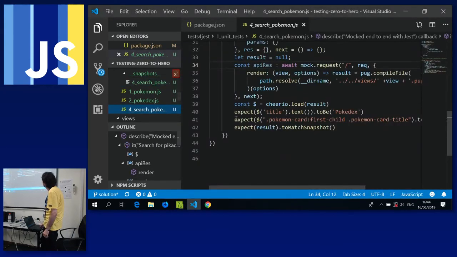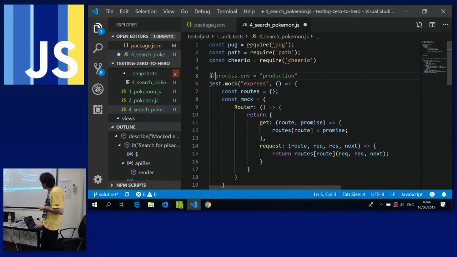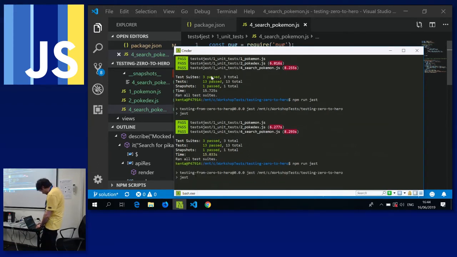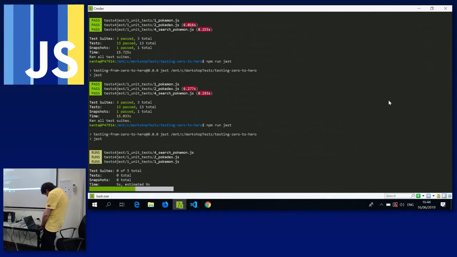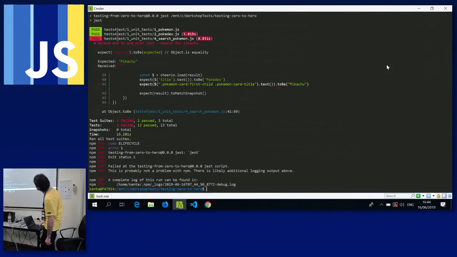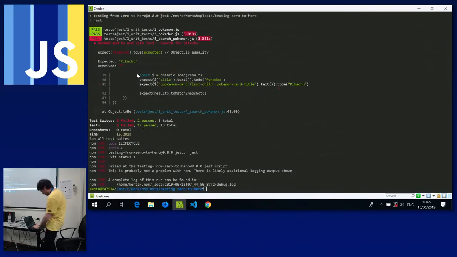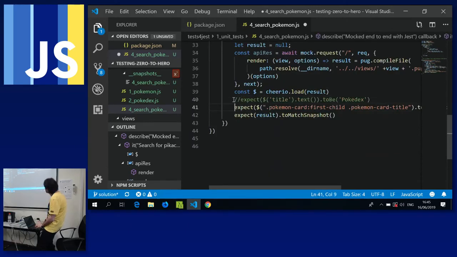If I now change the test, so in this test, I had to mock process.env to be production because the database is only available for production on this machine. If I now change the test like this and rerun, I can show you. Maybe I can zoom. So now it's running the same test again. But this time, it should not be able to find the database. And here, it is actually failing on the first expectation because there's no Pikachu anymore. So I will just show the snapshot because otherwise it doesn't run.